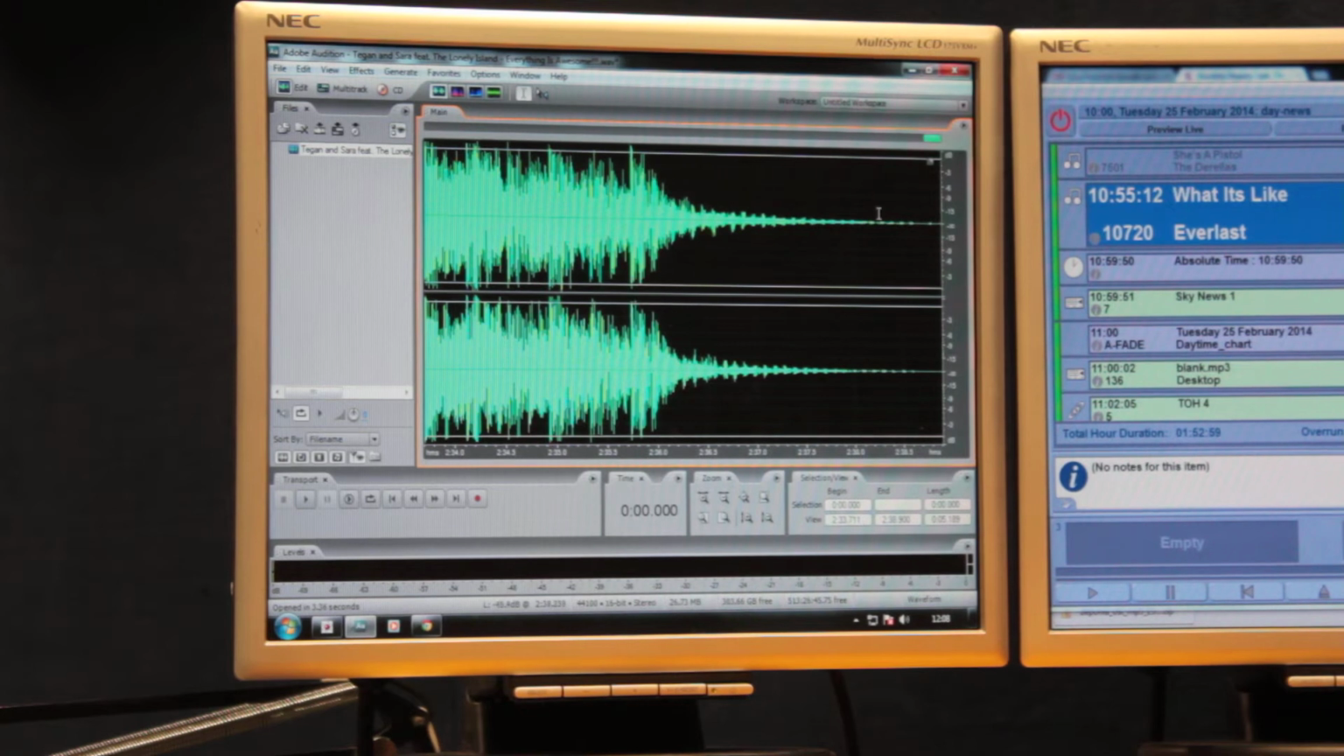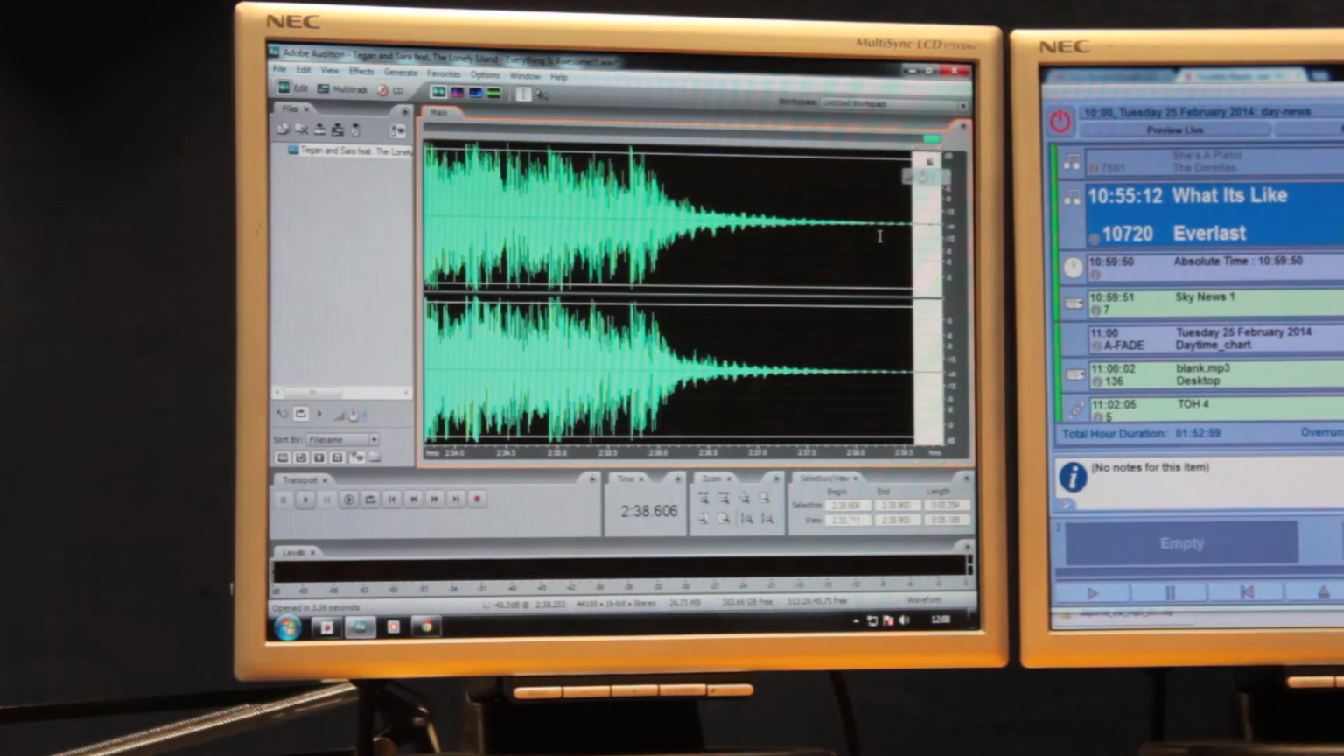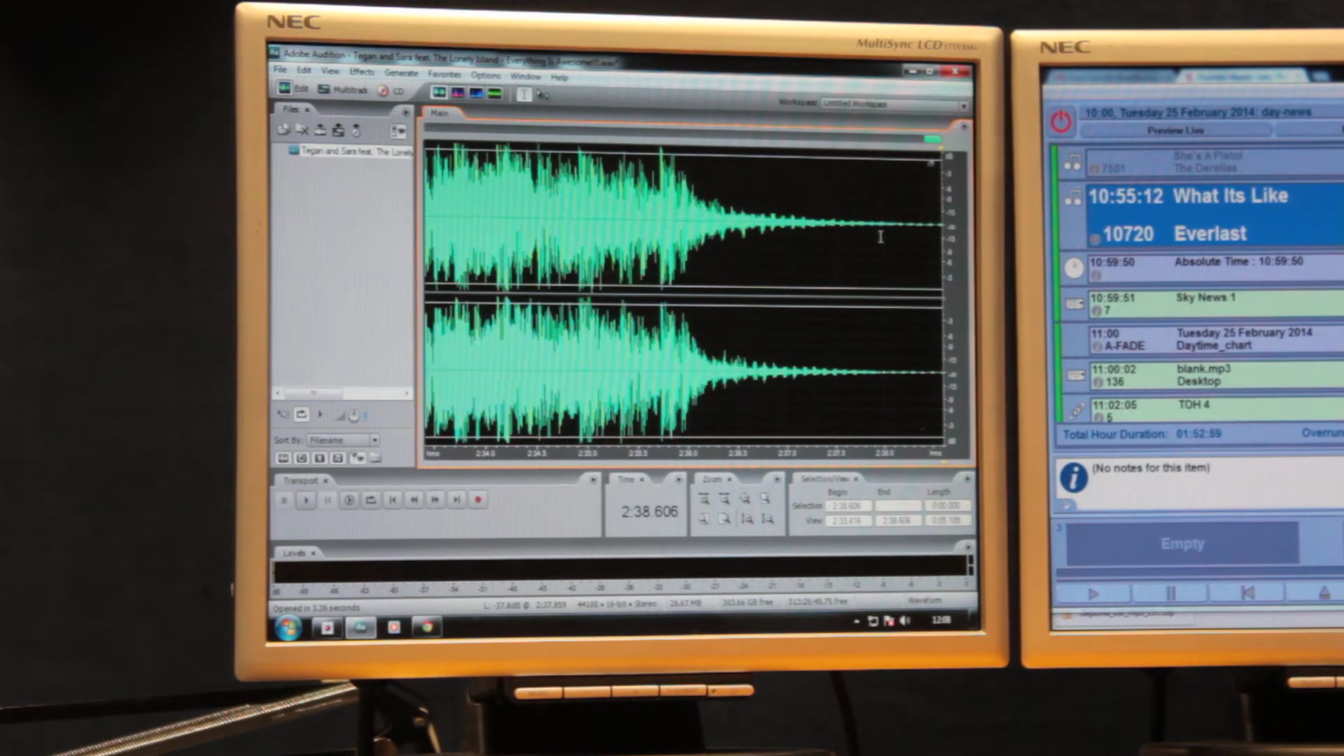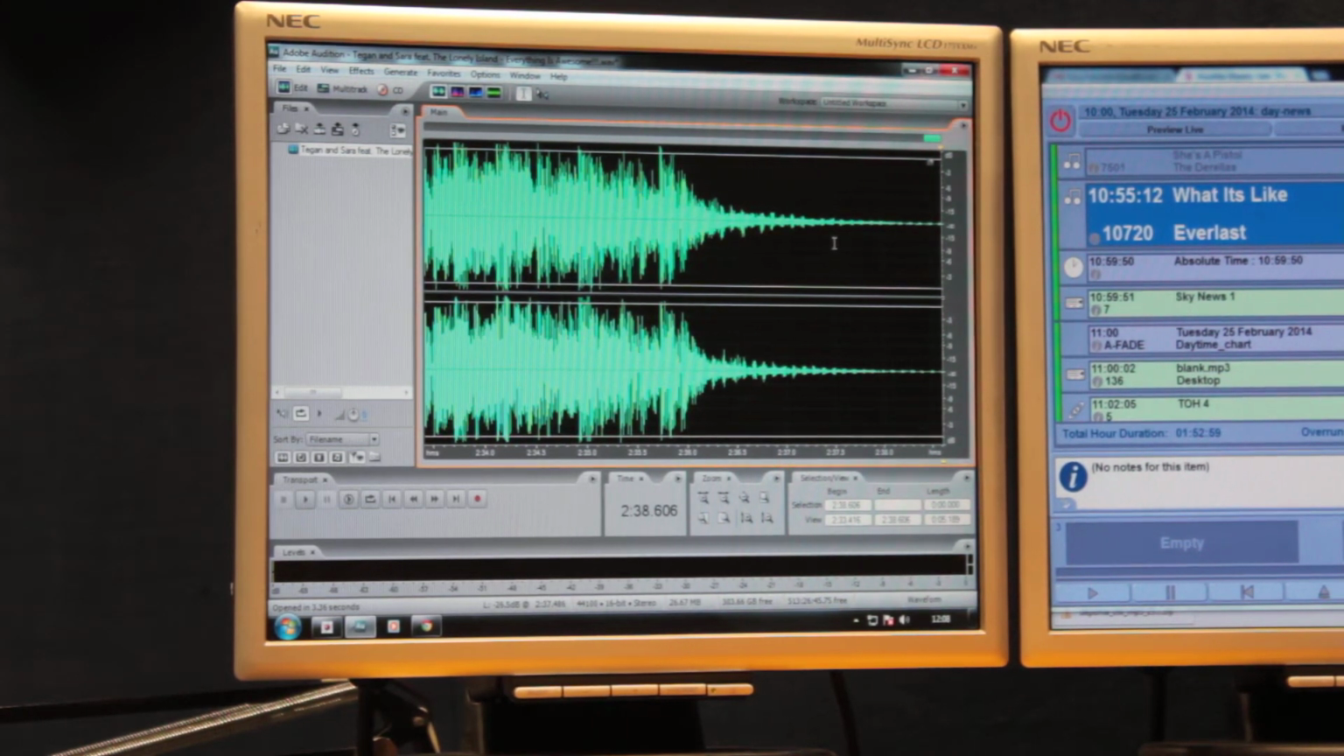You can do this for tracks, or if you're doing a pre-record, like we did in the tutorial on making a pre-record, making sure that the pre-record starts exactly at the beginning with no silence at the beginning.